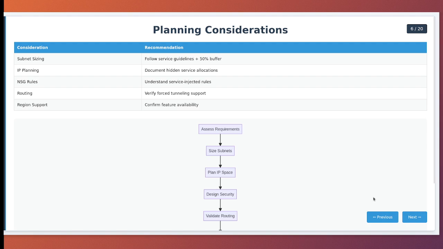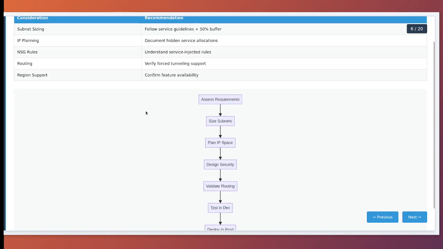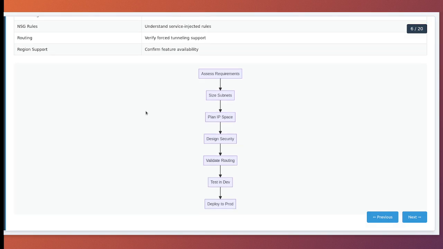Unlike regular subnets where you might deploy a handful of virtual machines, delegated subnets often need more IP addresses than you would expect. For example, SQL Managed Instance requires a minimum of 32 addresses but might need up to 256 for larger deployments. Always err on the side of too large rather than too small, as you cannot resize a subnet with active delegations. IP address planning becomes complex when you have multiple delegated subnets.